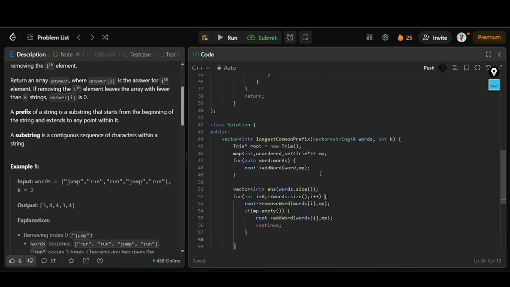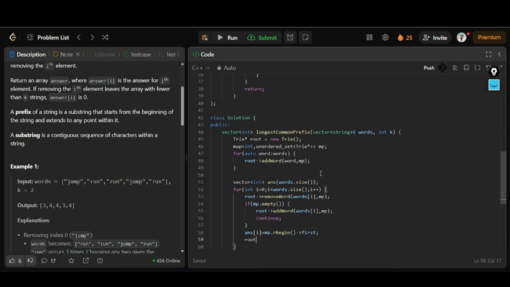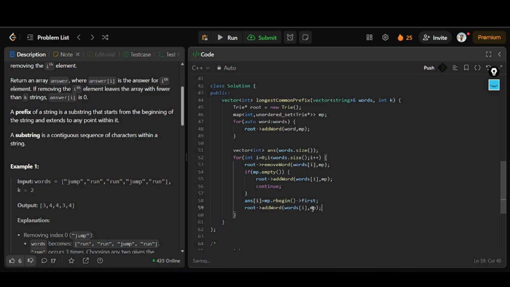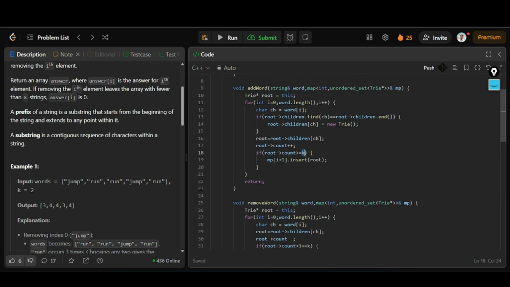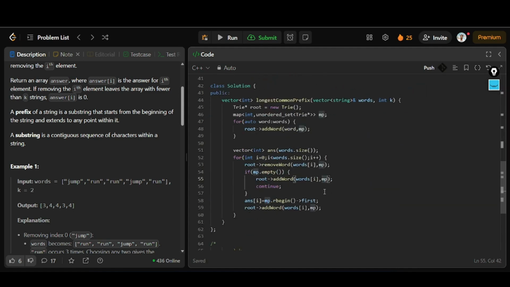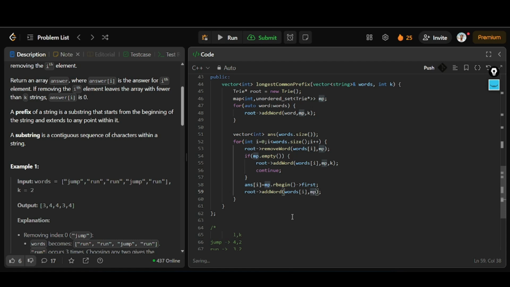Else I'll be here and I will update the answer based on the map, and this time, since this is sorted, I will get the last length, the largest length that we have, and update it. I'm sorry, there should be first, not length, and then update back the word. Alright, so technically I can do something better here. By the way, I missed something. This should also be passed here, it should be passed here and here and here. Alright, and here as well.